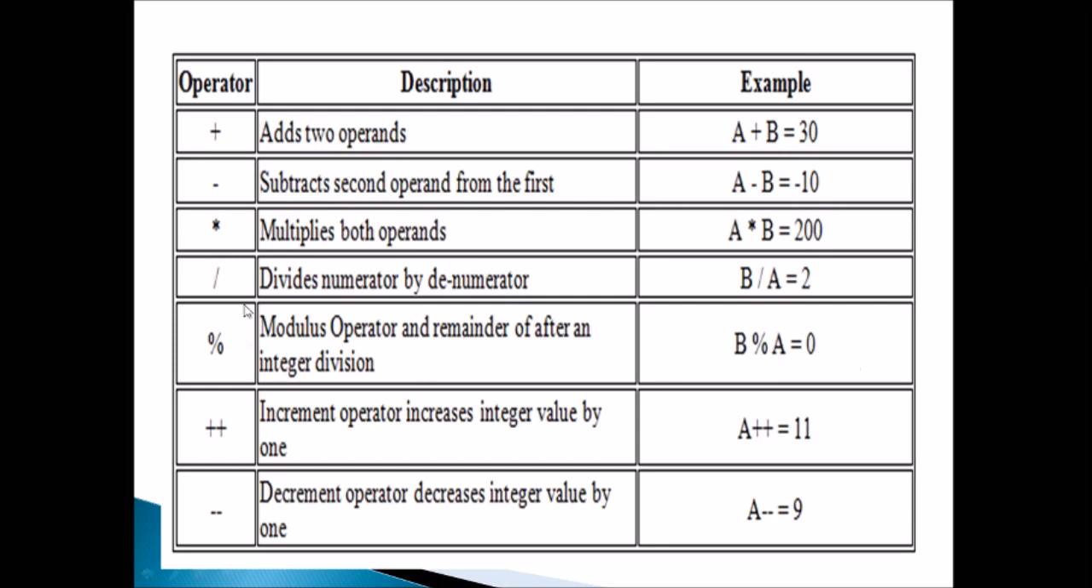Okay, so this is the difference between slash and modulus. Slash will give the quotient value as an answer. Modulus will give the remainder value as an answer. Clear? Next symbol is plus plus. That is the increment operator. So it increases integer value by 1 each time. For example, a plus plus. Here already the value of a is 10. Now it increases by 1 so that the answer is 11.